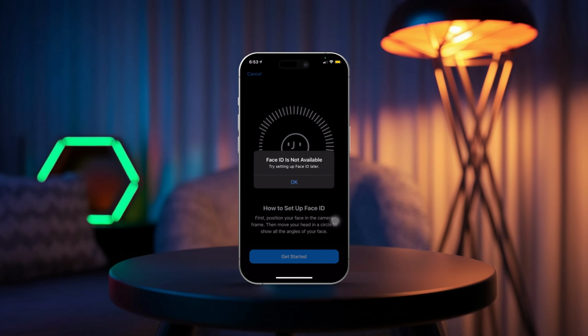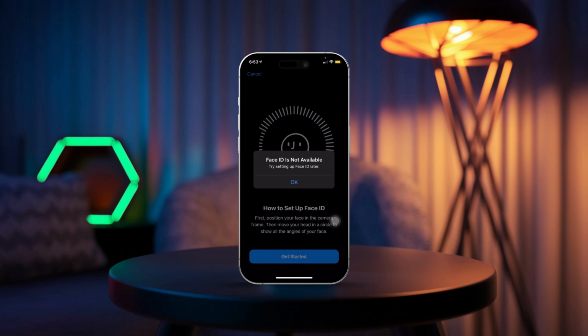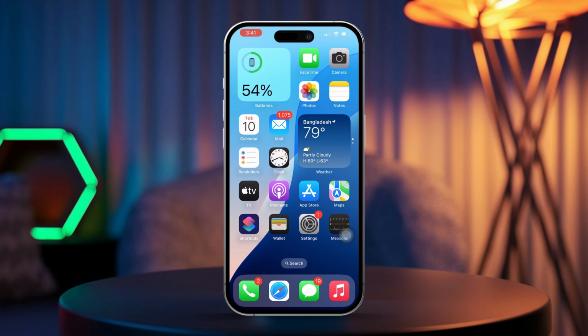Is your Face ID not working on your iPhone? Maybe it's not recognizing your face or just won't activate. Don't worry, I've got you covered. In this video, I'm going to walk you through some simple solutions to help you fix your Face ID issues quickly. Let's dive right in and get things back to working smoothly.